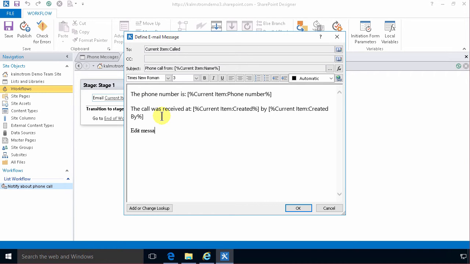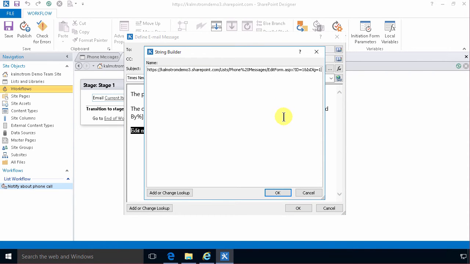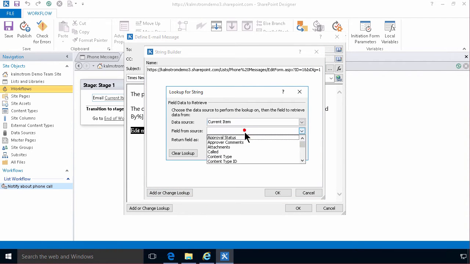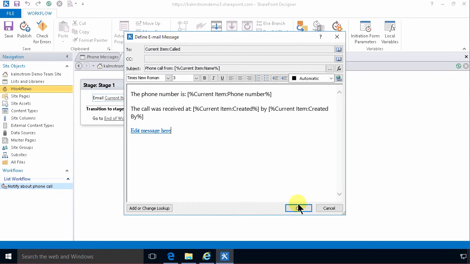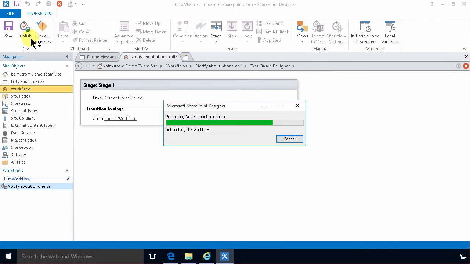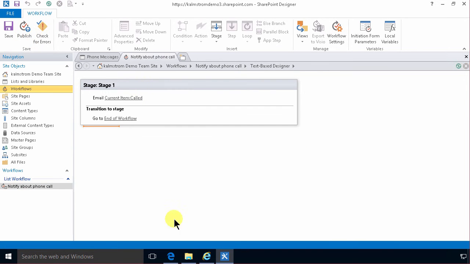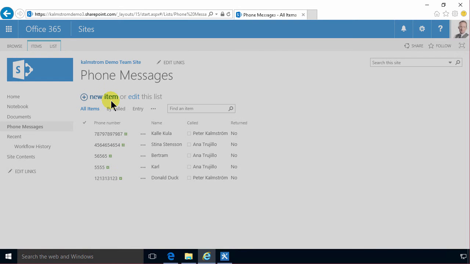And then I'm just going to add a link to that. And I'm going to build up the link using all of this. But instead of the ID, the number one there, I'm gonna get the ID of the current item. And then I'm gonna publish this again. Now it's published, and then I'll go back and create a new item again.